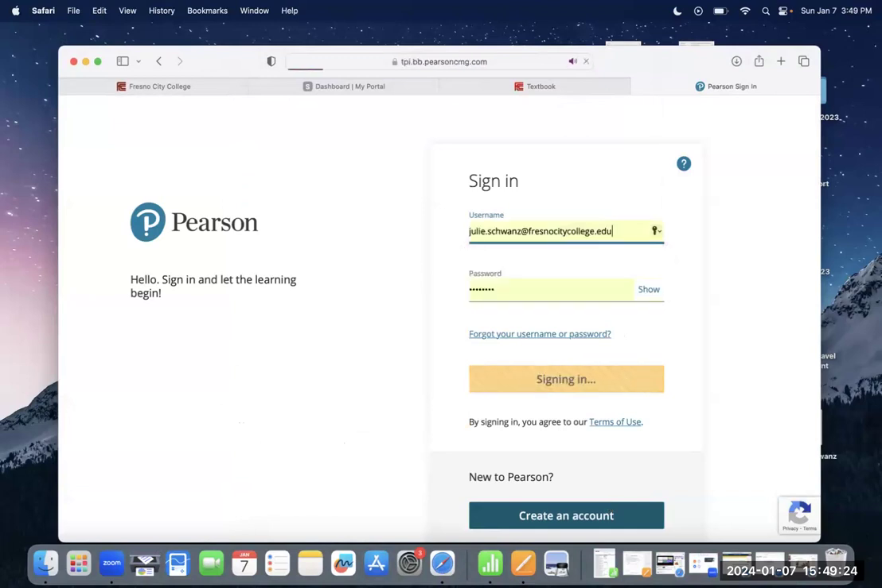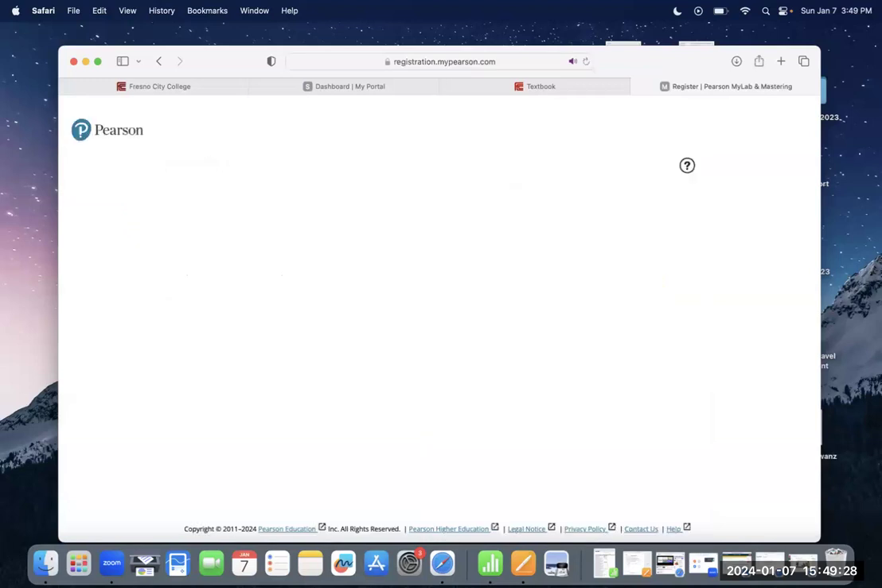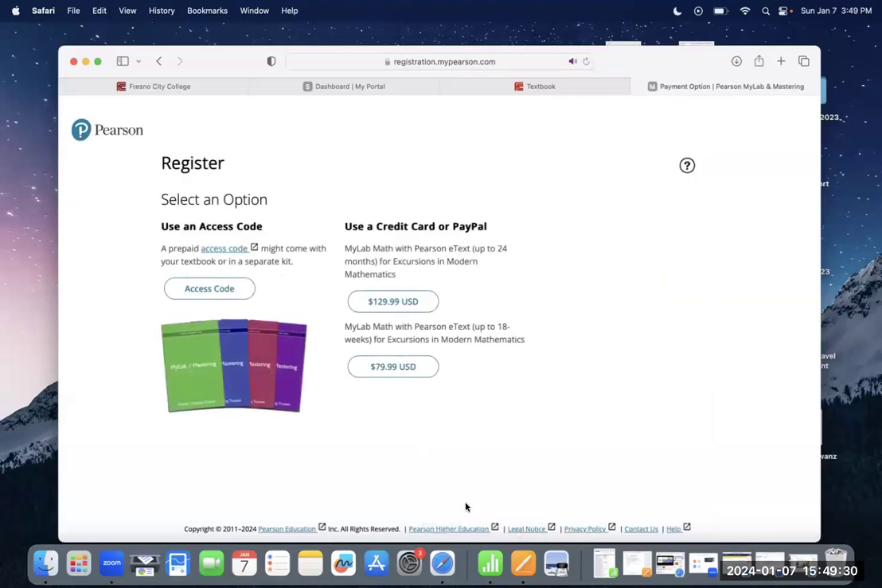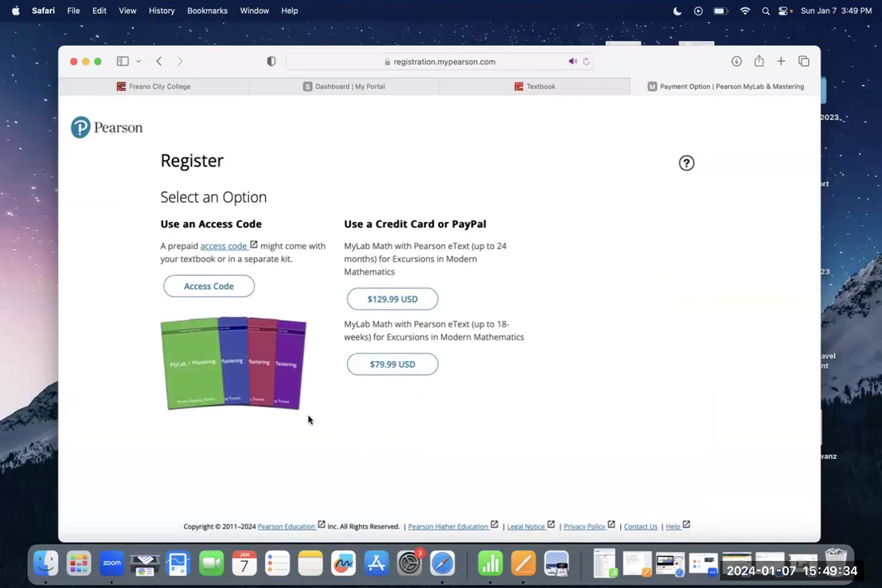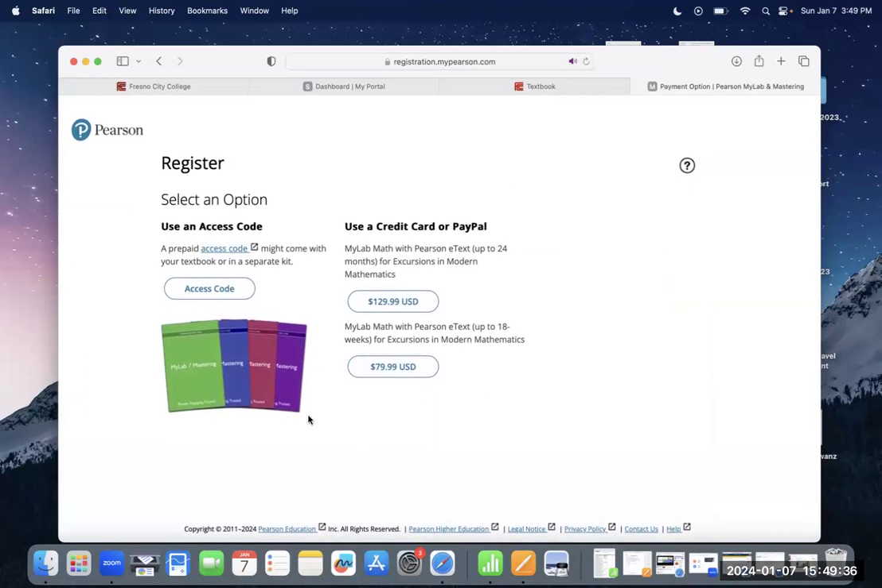So let's see if I just sign in. And then I think it'll automatically try to get you to register, which is what I was talking about, to register for MyMathLab. You can purchase an access code at the library and then enter it here by clicking on access code. Or you can purchase it right here. You should just click on MyMathLab with Pearson eText up to 24 months. You just click here and purchase it.